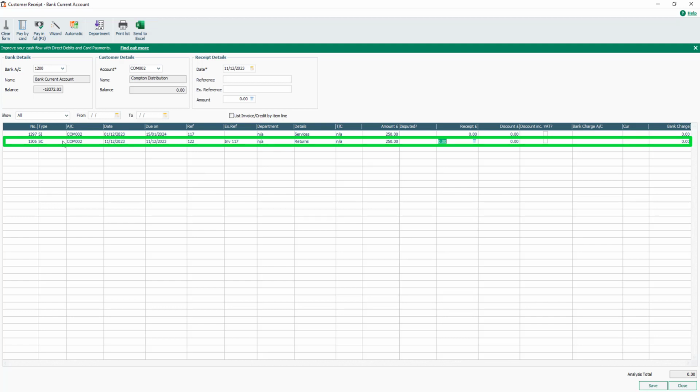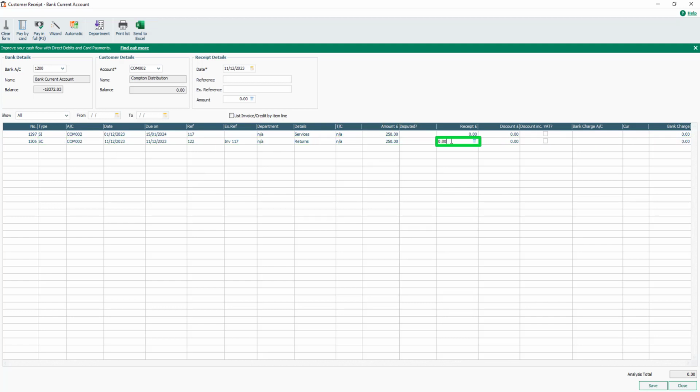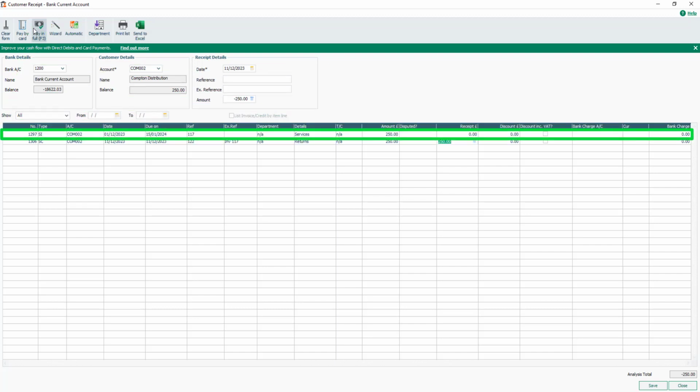To mark the credit note as paid, click the Receipt box and enter the amount you'd like to allocate. To allocate the full value of the credit note, click Pay in Full. Alternatively, press the F3 function key. Repeat this process to mark the invoice as paid. Click the Receipt box and enter the amount. Or to allocate the full value of the invoice, click Pay in Full F3.